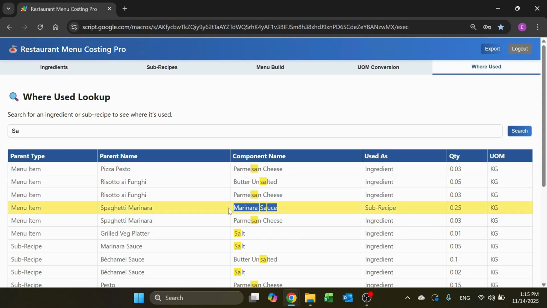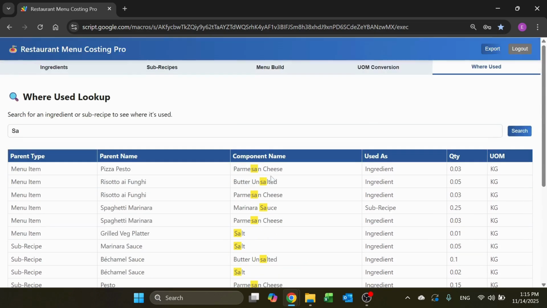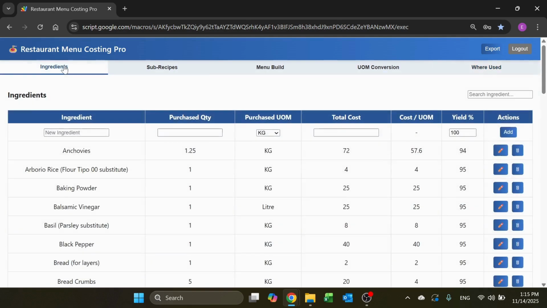So marinara sauce, you can see that it is used in spaghetti marinara. Okay, so it will show you sub items, sub recipes, or ingredients. So that's the where used lookup or where used report that I think is very valuable. So that's the ingredients part.